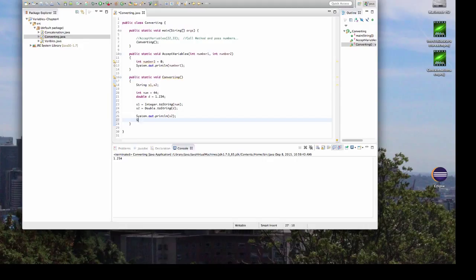You could just print line S1, run it. Now you have two lines back to back there. Let's create a new method.